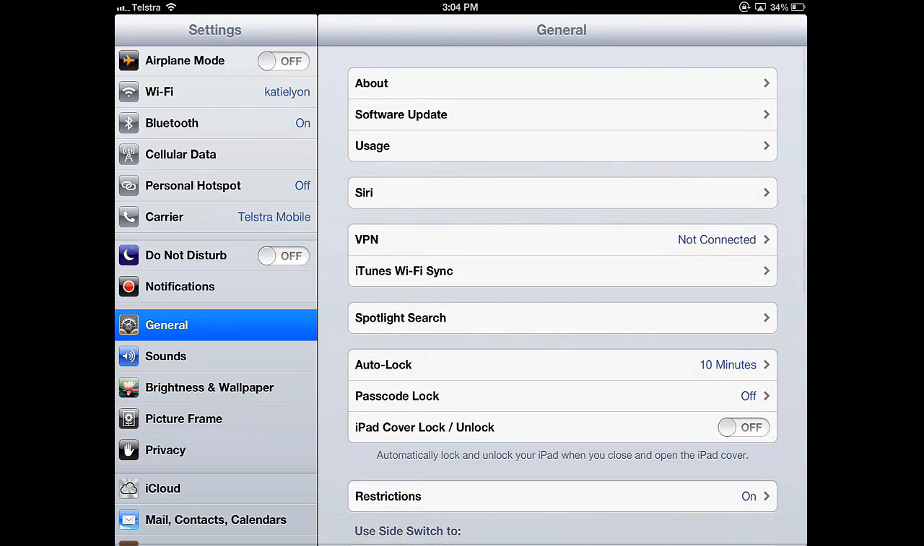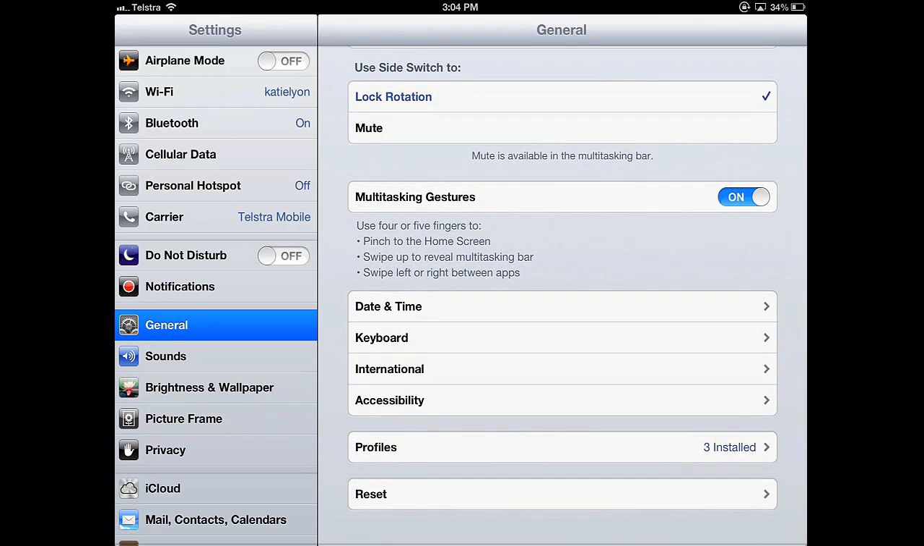Back into general settings here, you'll see that I have multitasking gestures turned on. Now, it's a bit difficult for me to demonstrate this using reflections, using the mirroring, because you can't actually see what I'm doing, but it explains it there. So you can use 4 or 5 fingers to pinch to the home screen, swipe up to reveal the multitasking bar, swipe left or right between apps.